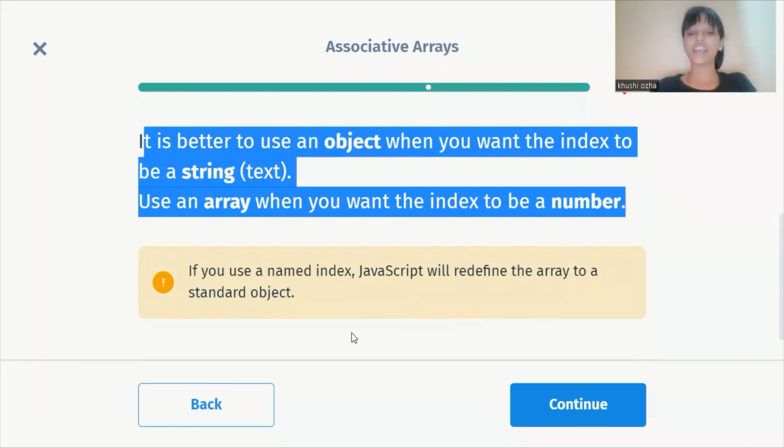Now, if you use a named index, JavaScript will redefine the array into a standard object. So it's better that you directly make it an object and make your code more readable.